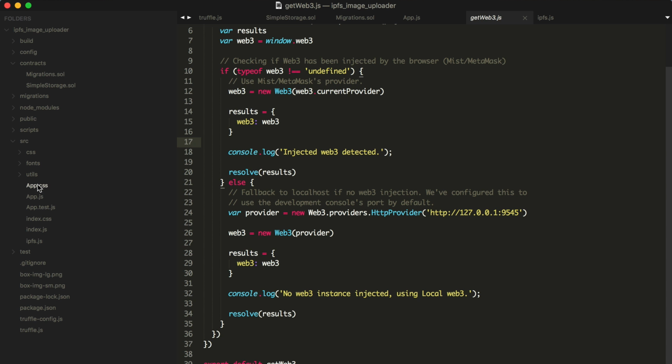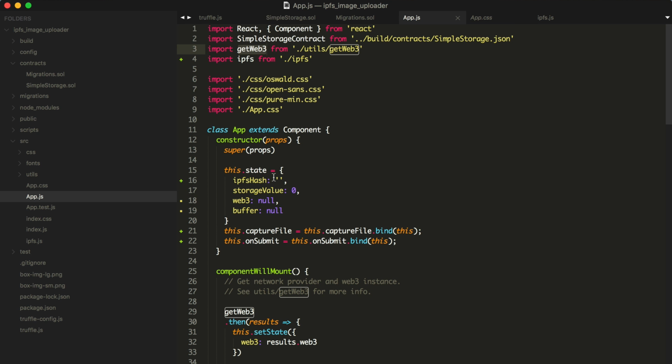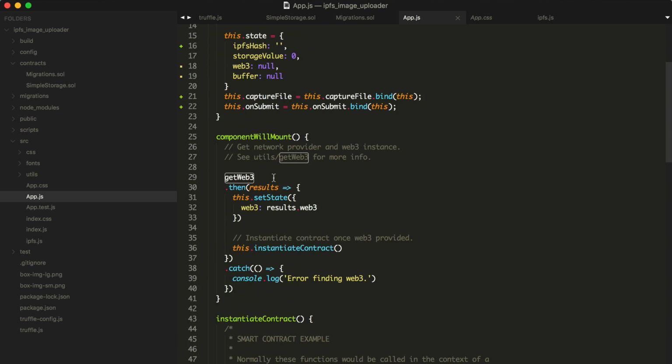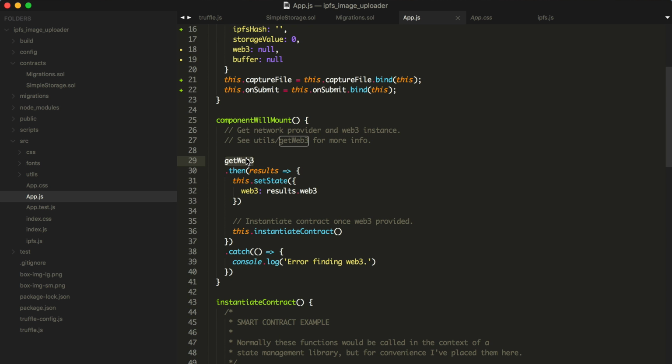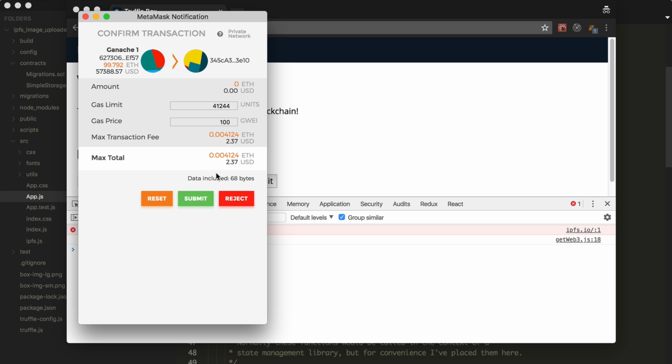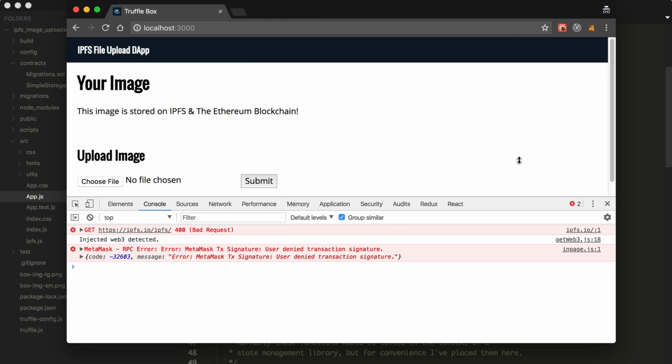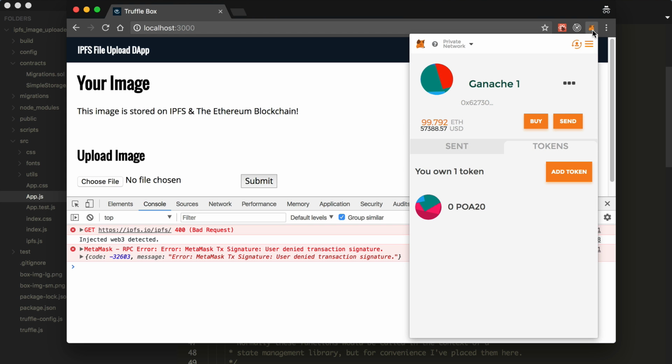So let's go back to our app.css file, app.js file, and take a look. So we're instantiating Web3. Essentially what's going to happen is, Web3 relies upon a provider, and that provider is an Ethereum provider. That Ethereum provider is going to be given to us by MetaMask. So this is another dependency that you can learn about in my previous videos.